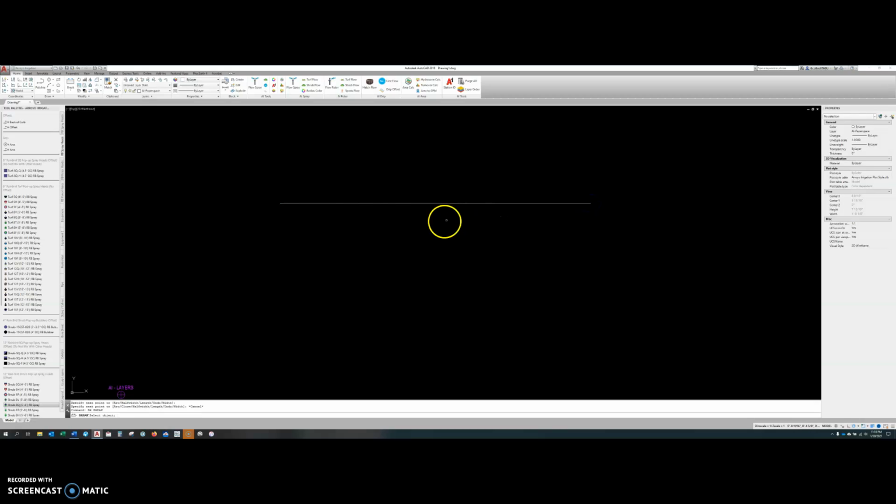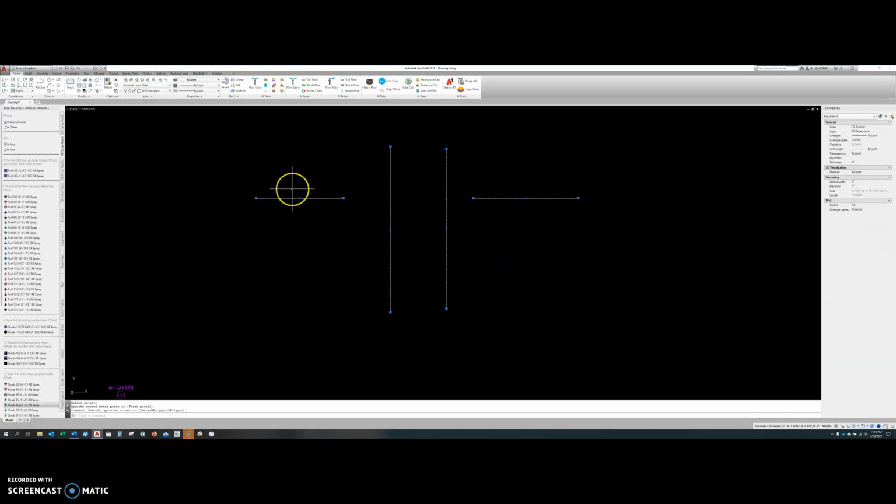So BR for break, click the first point on the line, drag it along the line wherever you want, and now you've broken it into two lines. So this is good. A lot of times, for some reason, I need to break it on each side of here. I can break it across. And so we use that quite a bit too.